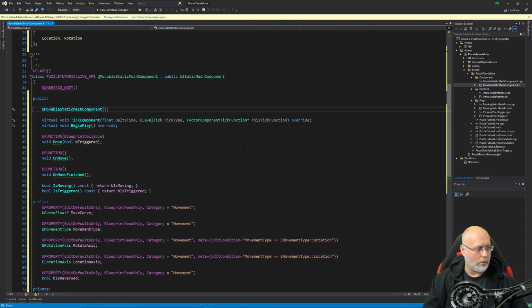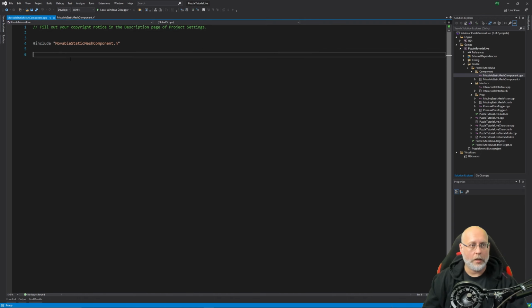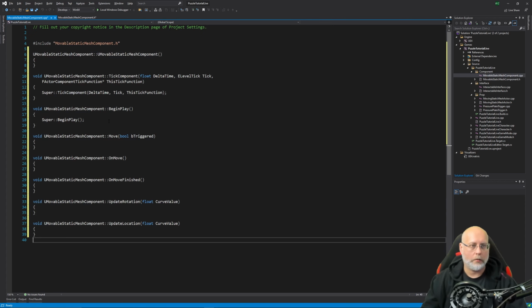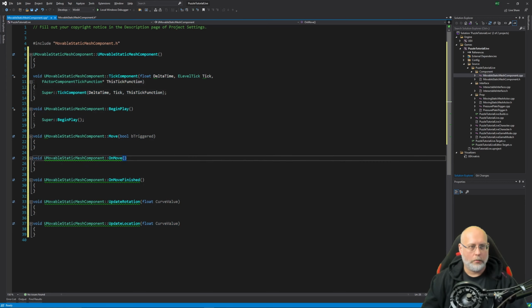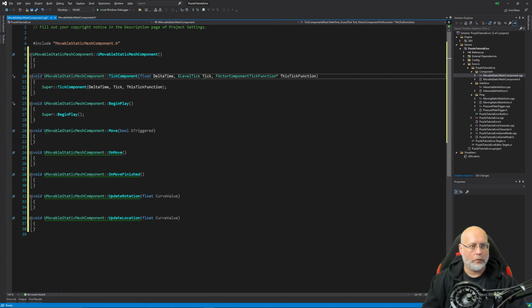I think this may be okay. So let's go into our C++ class and start defining these methods. So I'm going to bring in the constructor, component begin play. Actually, we want all of these. Okay. Static mesh component. Perfect.